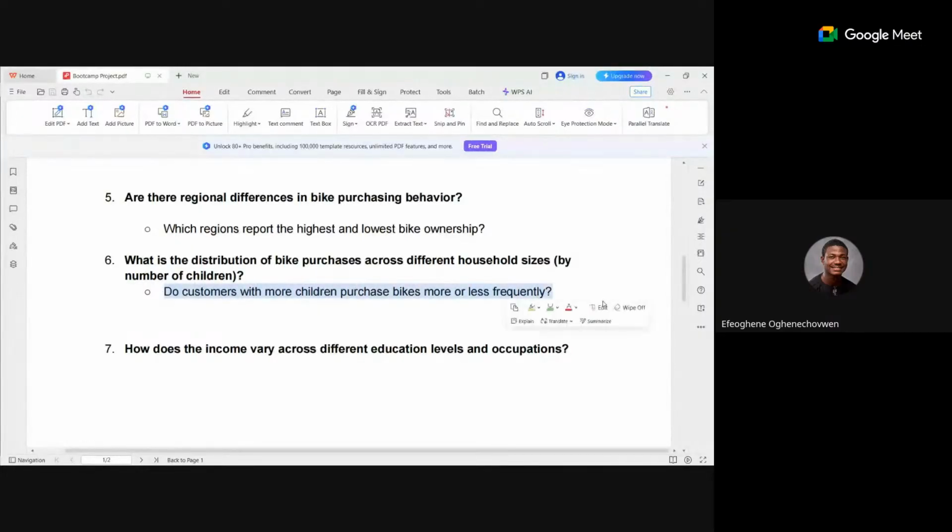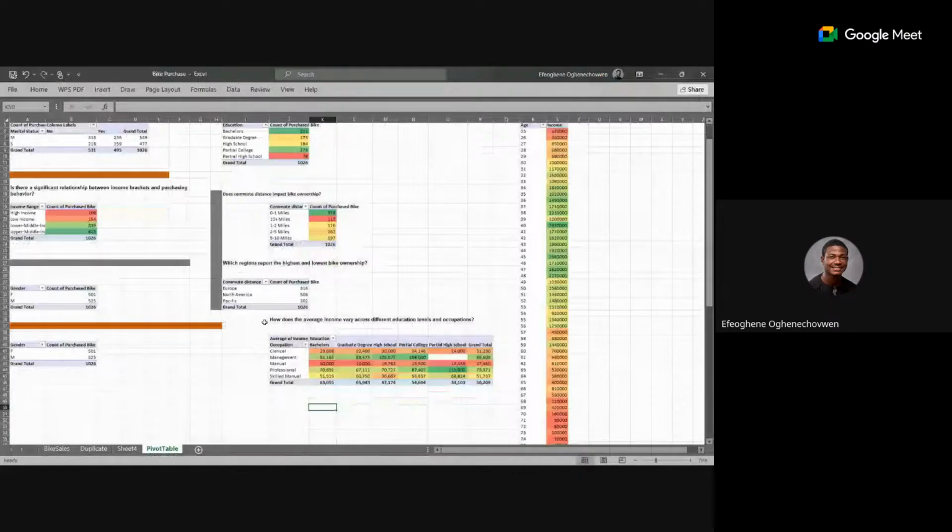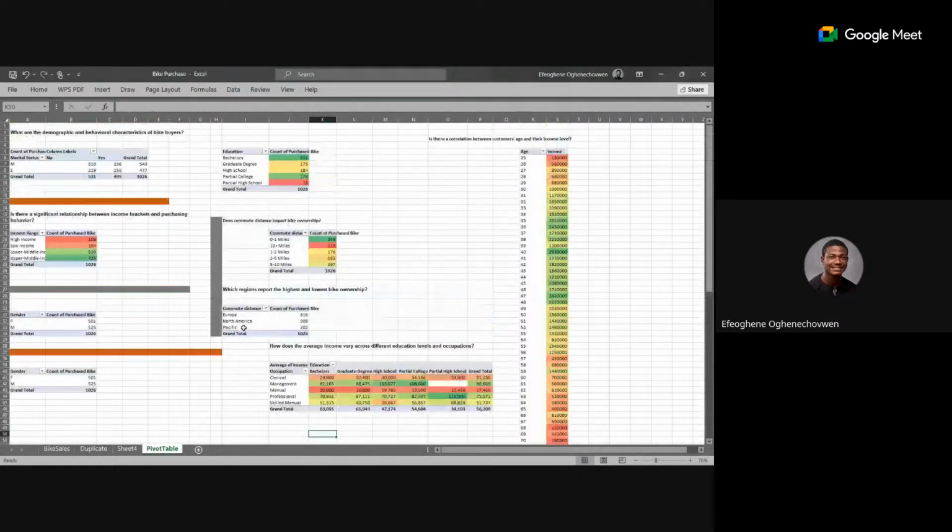Do customers with more children purchase more bikes? What is the distribution? So it's simple. The customers with more children purchase more bikes, right? Let's just see if we can answer the question. Put it here.